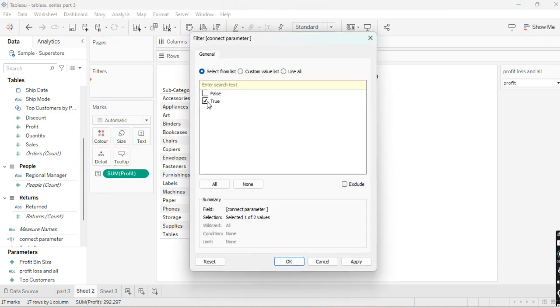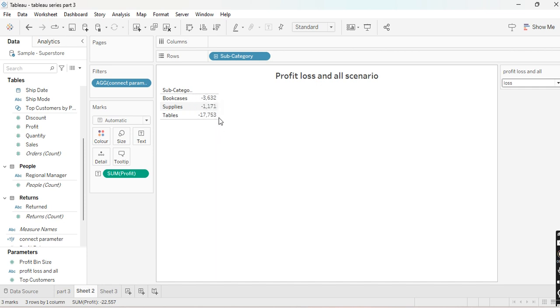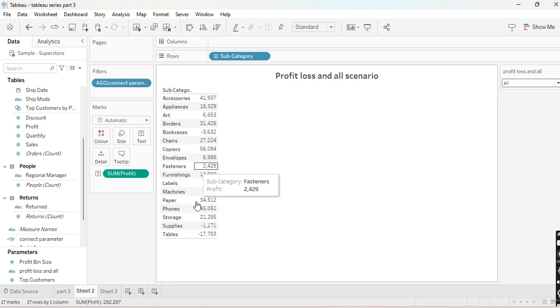Let's take the calculation into the filter, select true values, click OK. As you can see, when I select profit in the parameter, it shows only the profit values. When I select loss, it shows only loss values. And when I select all, it shows both profit and loss in the view. So this is the profit, loss and all scenario.